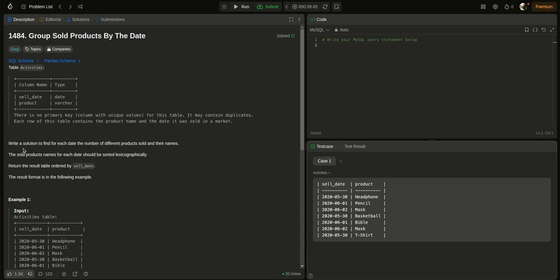Write a solution to find, for each date, the number of different products sold and their names. The sold product names for each date should be sorted lexicographically. Return the result table ordered by sell date. The result format is in the following example.